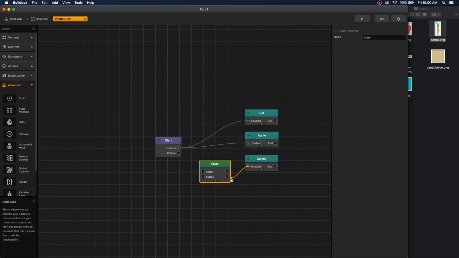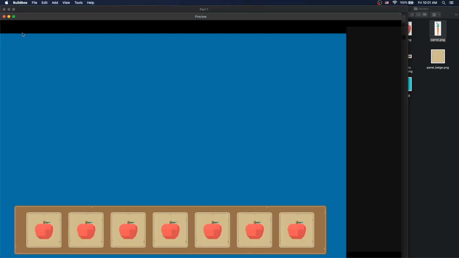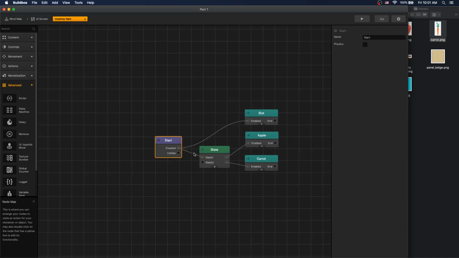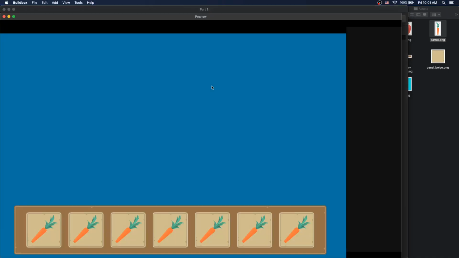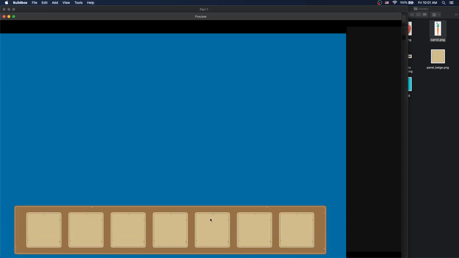So if we connect our carrot and apple to different states, and then on create, we will trigger state apple. If we play now, we see only apple here. If we change on create state to be 2, now we can see carrots. And we can add another state, an empty state. If on create, we'll connect it to empty state. We play, there's nothing in our item.